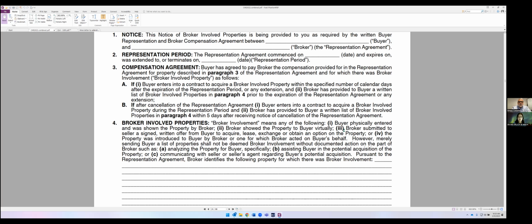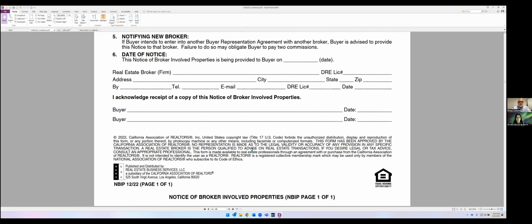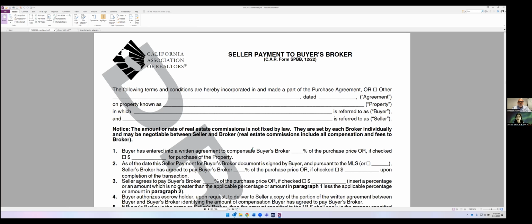See, it goes through all these things that you did to be a procuring cause broker. It just kind of cleans it up, mentions it. So this is only going to be used if it's necessary. Okay. Seller payment to buyer's broker.